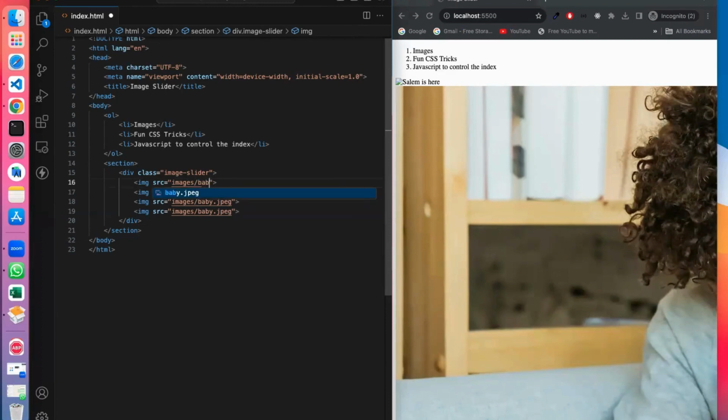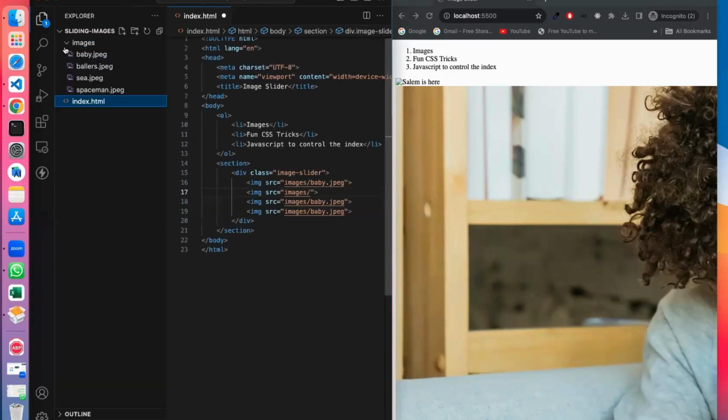So we'll start with the baby, okay? And I believe the second image was ballers, the basketballers, okay?